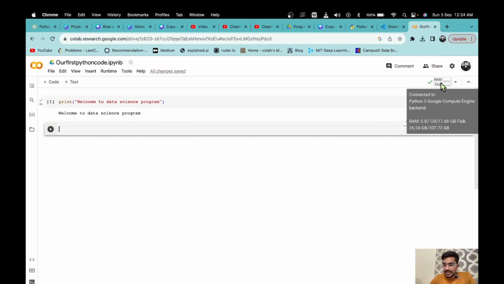Now what are those RAM and GB that is showing here? This RAM and disk space is not of our local system. It is of a server that has been used by us, and this server is of Google. So one of the major differences between this IDE and the IDE I mentioned, Visual Studio Code, is that Visual Studio Code was using our local system, and this Colab notebook is not. Instead, it is using a Google server.